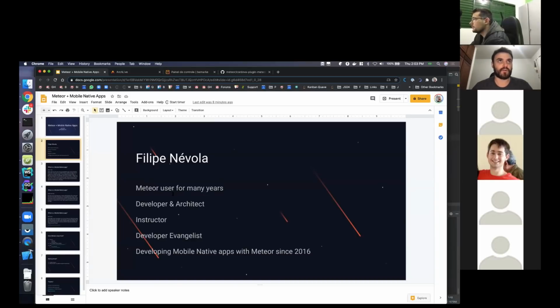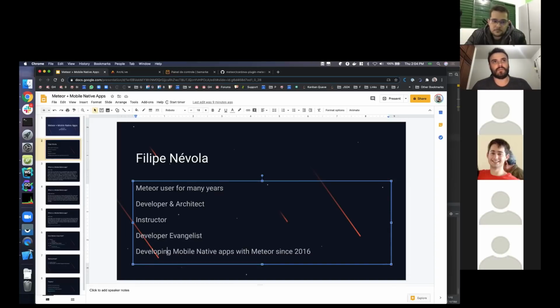I'm a Meteor user for many years. I'm also a developer, architect, or whatever you want to call it, that works with code. I'm also an instructor. I like to teach how to do things in our programming world. I'm developer evangelist for Meteor, and I have also been developing mobile native apps with Meteor since 2016.